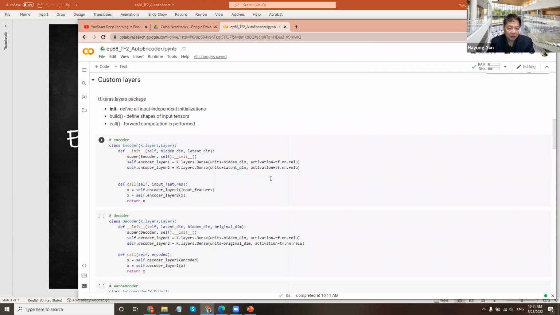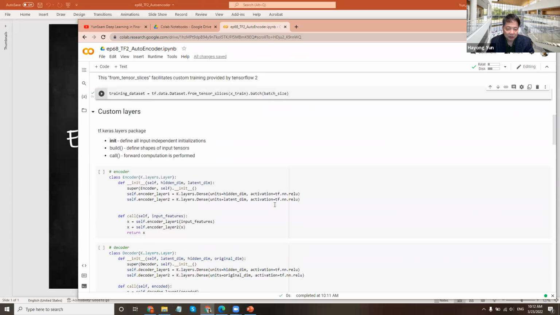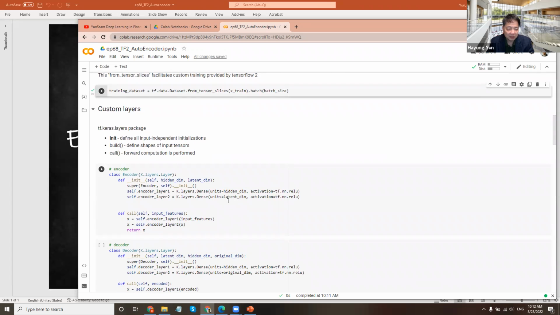So how do you create a custom layer? It is similar to PyTorch that we have done a while ago. We'll use a class of, let's say, Encoder, and we'll inherit most of the features from the TensorFlow Layer class. First, you have the constructor. So here's layer 1 and layer 2. These are all dense layers with certain numbers, hidden dimension, which was 256, and latent dimension, which is 128.